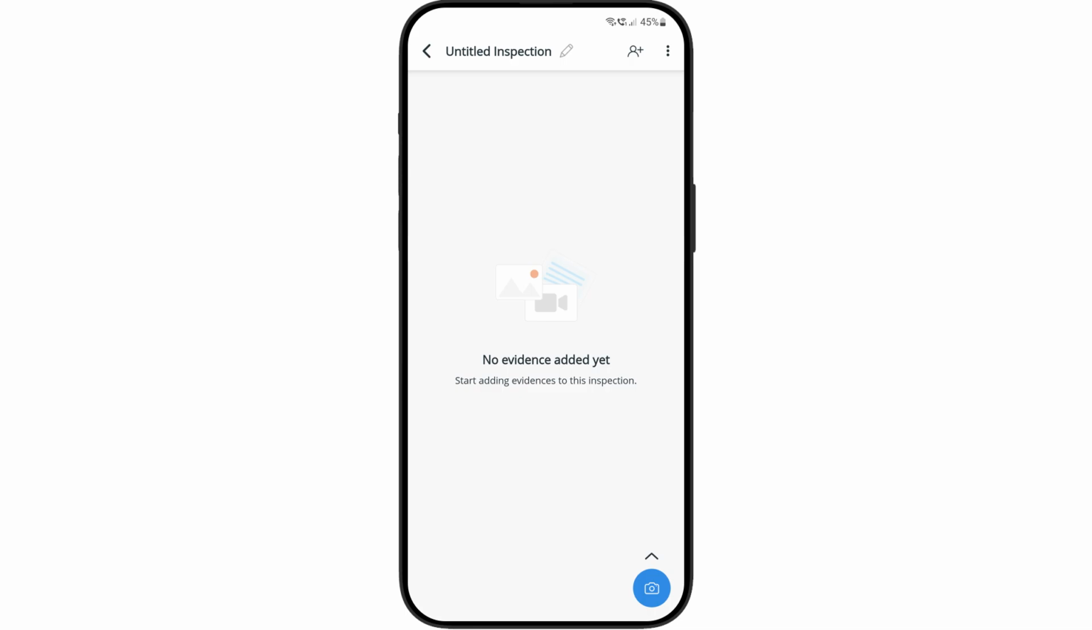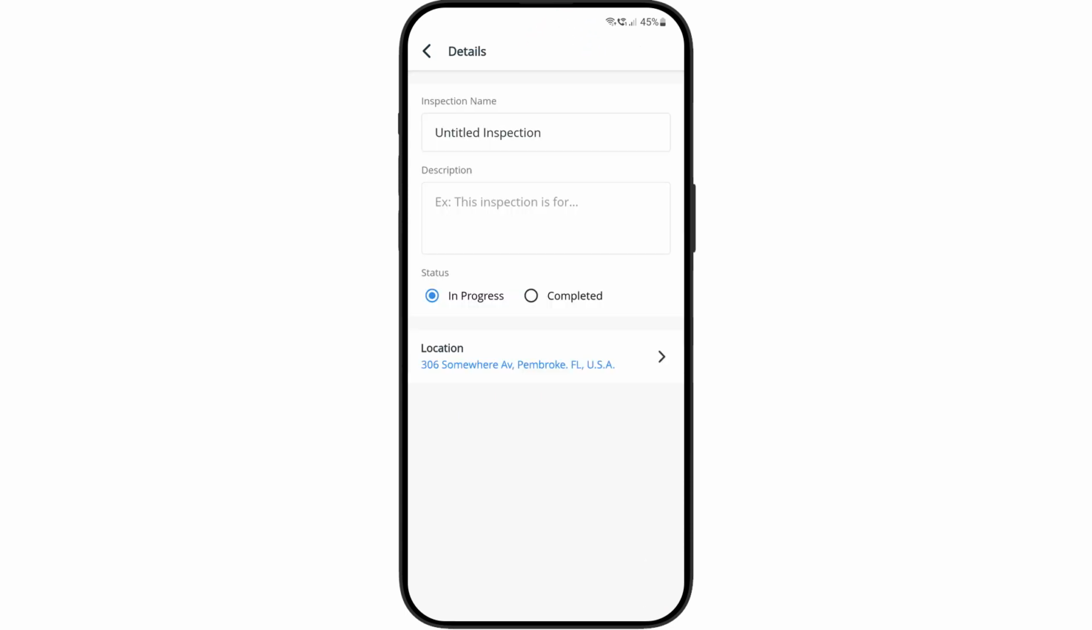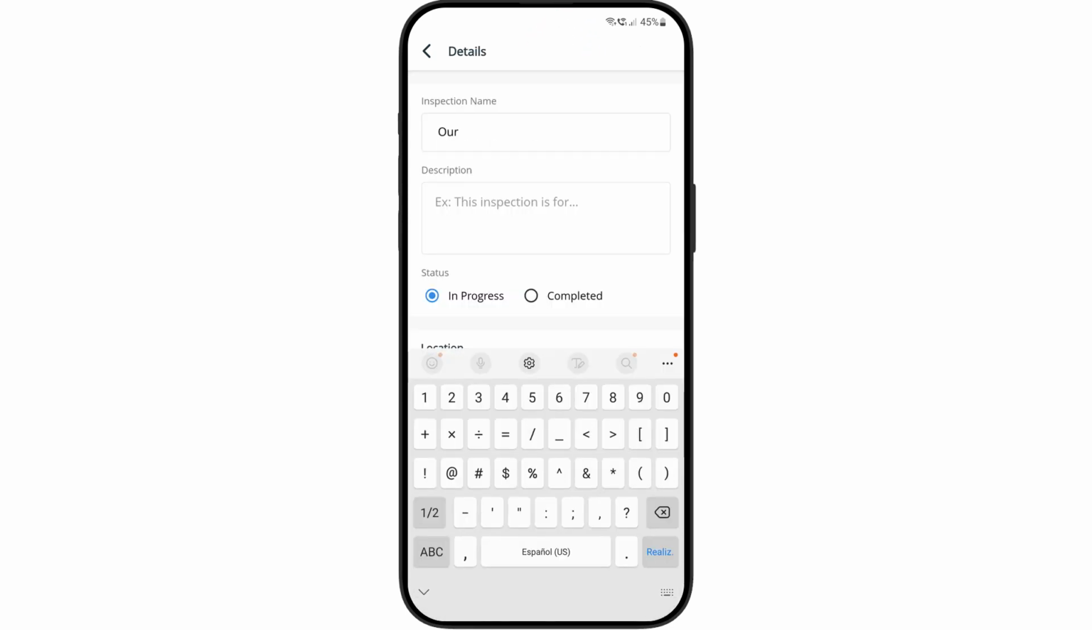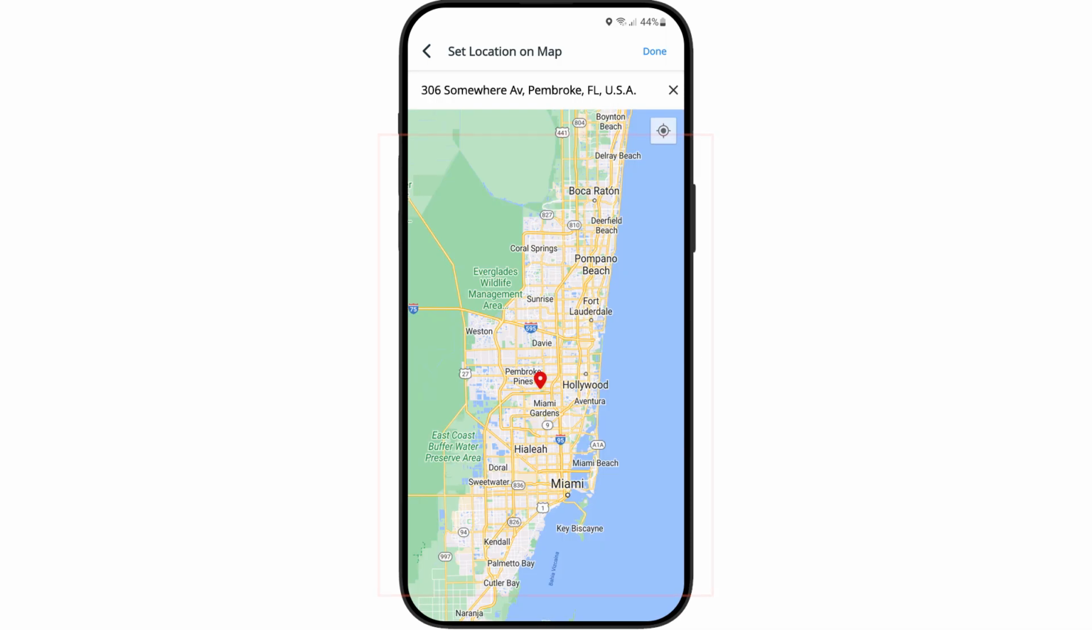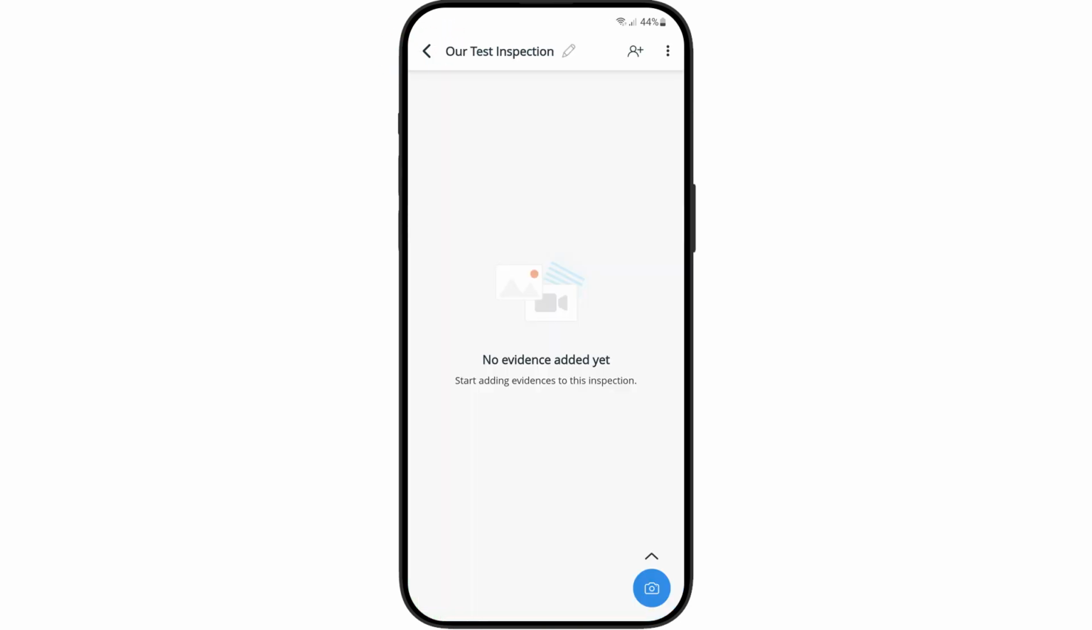Before starting, tap on the Edit icon to enter a name for the inspection. Let's call this one our Test Inspection. At the bottom of this screen, Visualogyx conveniently captures your current location. If you want to change it, tap on the arrow and select a different location on the map, or remove it altogether by tapping on the X. Go back to the inspection by tapping on the back arrow. Now we are ready to start our inspection.